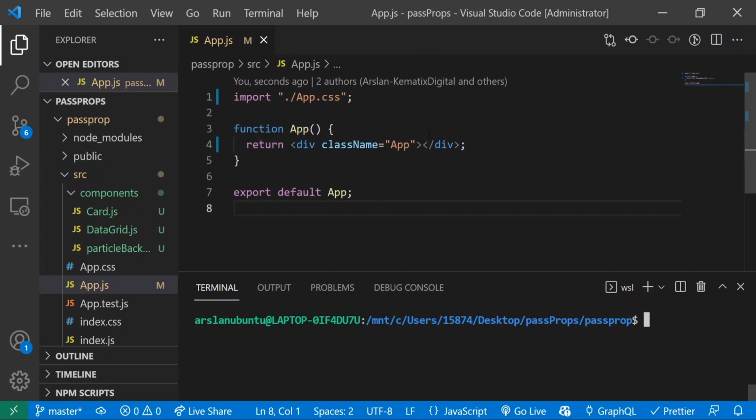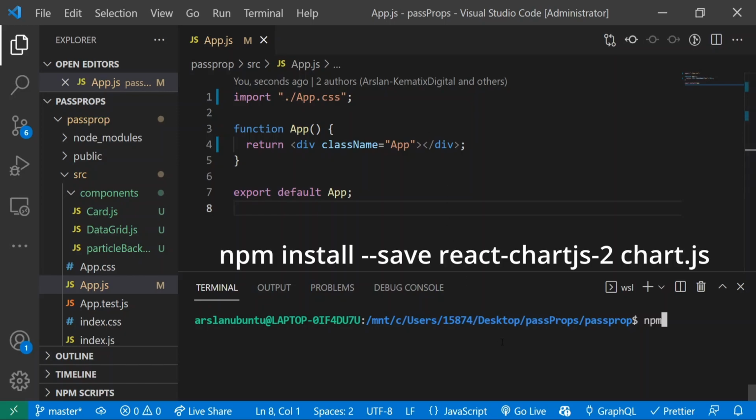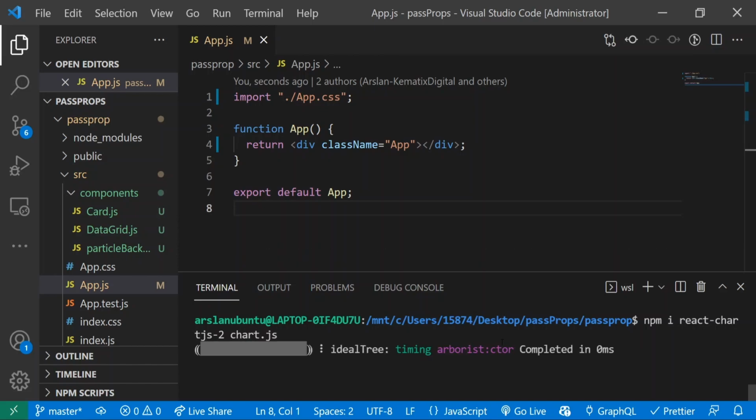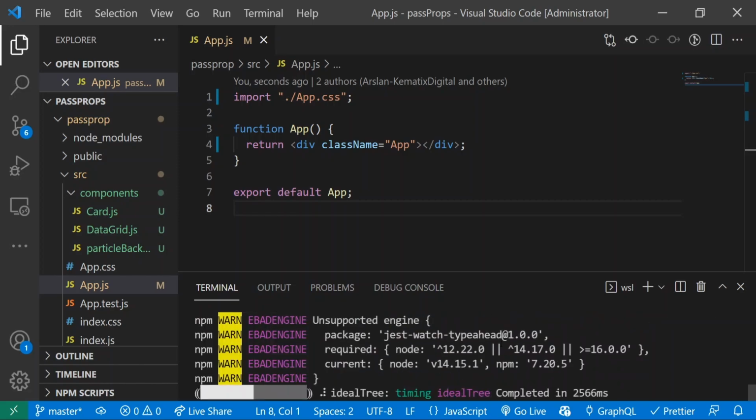All right, so I have a brand new React app made right here, and the first thing that we're going to do is install our package for React Chart.js. And to do that, all you have to do is npm i react-chartjs-2 chart.js. You can also do --save if you want, but I won't for this tutorial.